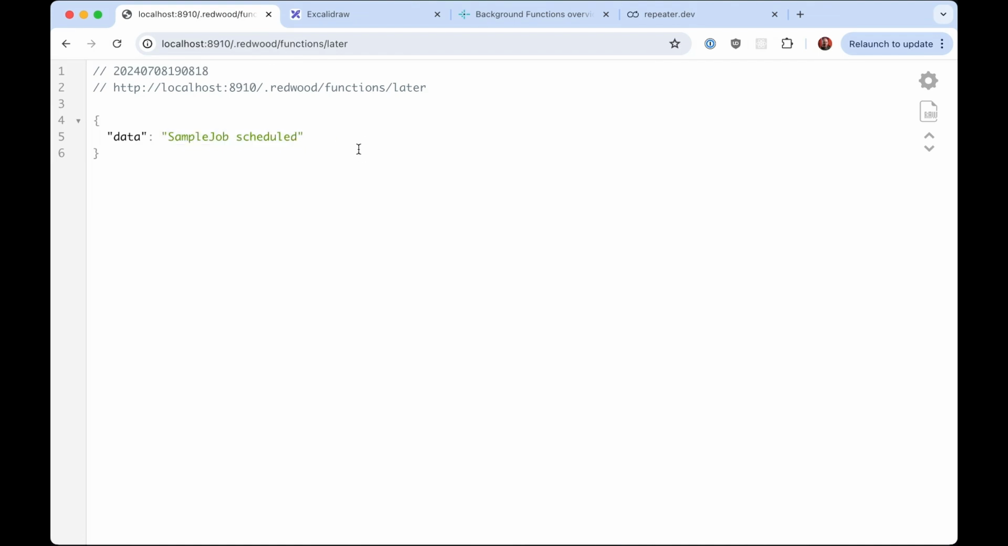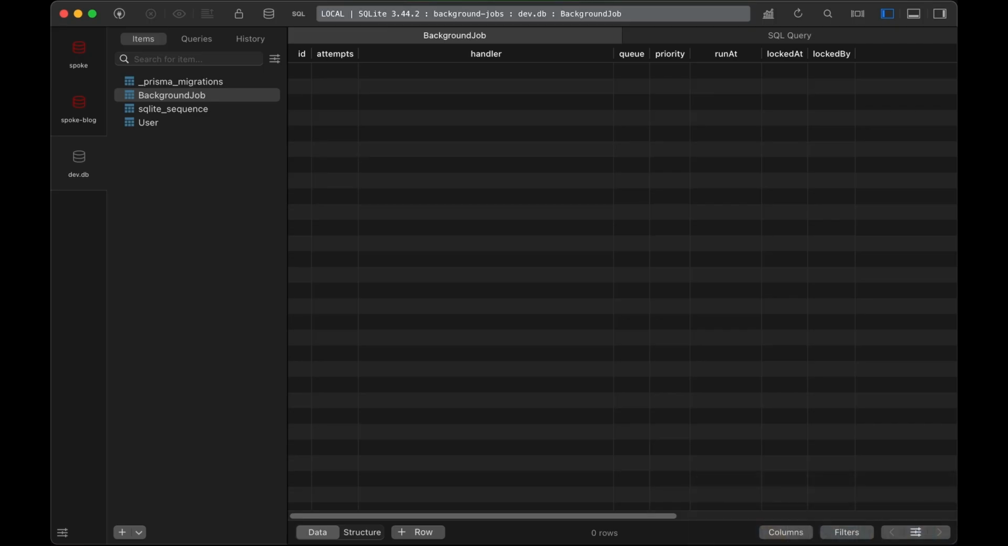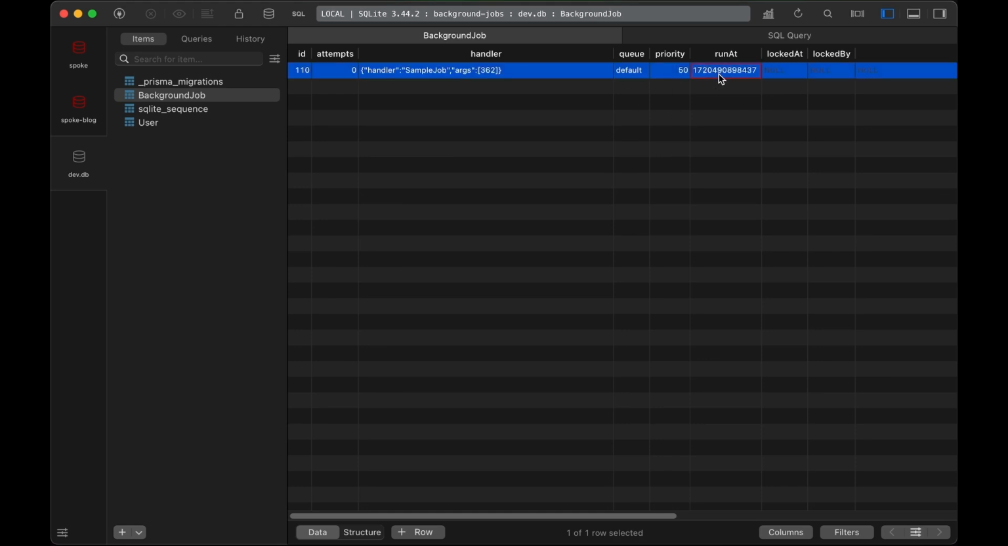But what actually happened? So using the Prisma adapter, it put that job into the database. So there's a background job table. And you'll see here creating a record. There's a handler. So there's the name of the job to run and then the arguments that were passed in, that random number, in this case 362. And it goes into a named queue. In this case, the queue is just called default if you don't change it. It has a priority. Priority is 50 if you don't change it. And then here's when to run at. And this would have been a timestamp, but right now. So we're saying run as soon as you can whenever you get a chance.